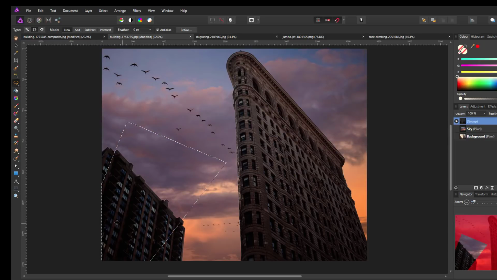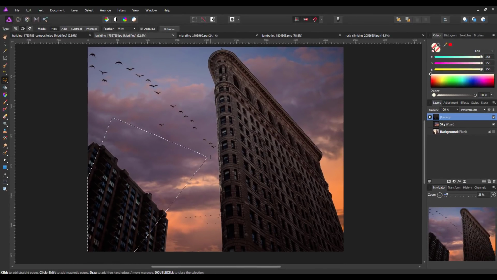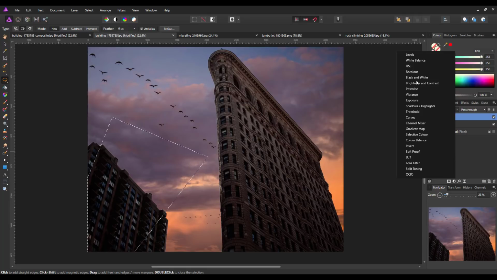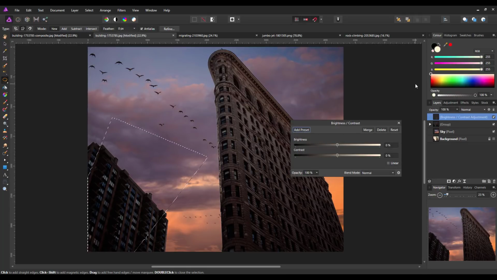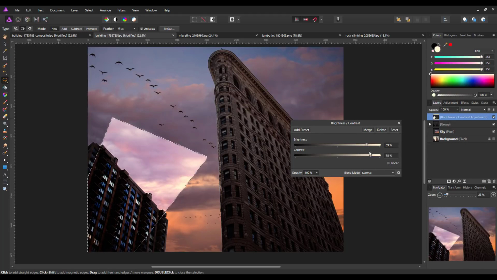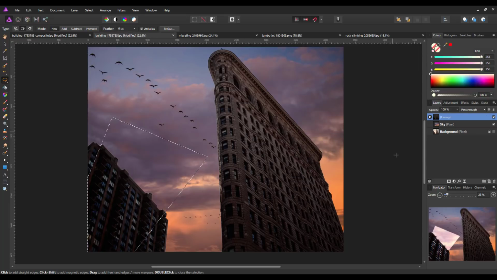Click apply. Now, because I'm going to be adding an adjustment to this, if I add, say, brightness and contrast, and I alter it where it is, as you can see, it will change the brightness and contrast of that area, but it is also changing the brightness and contrast of the sky, which I don't want.